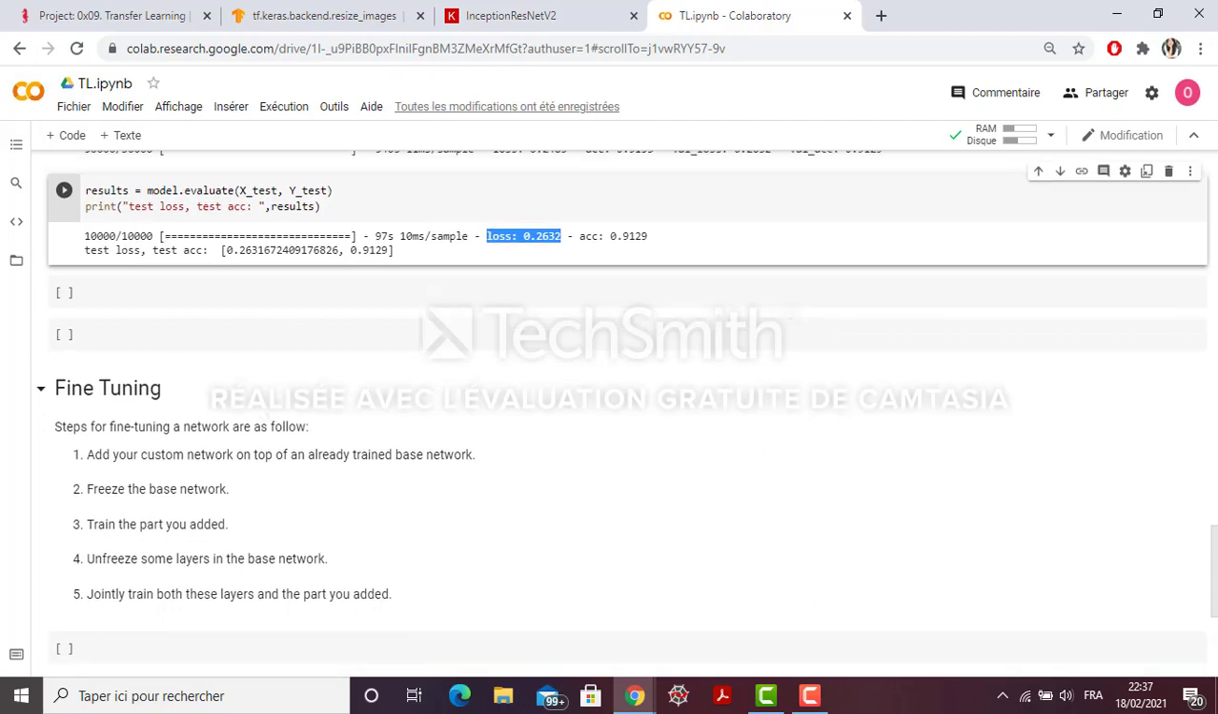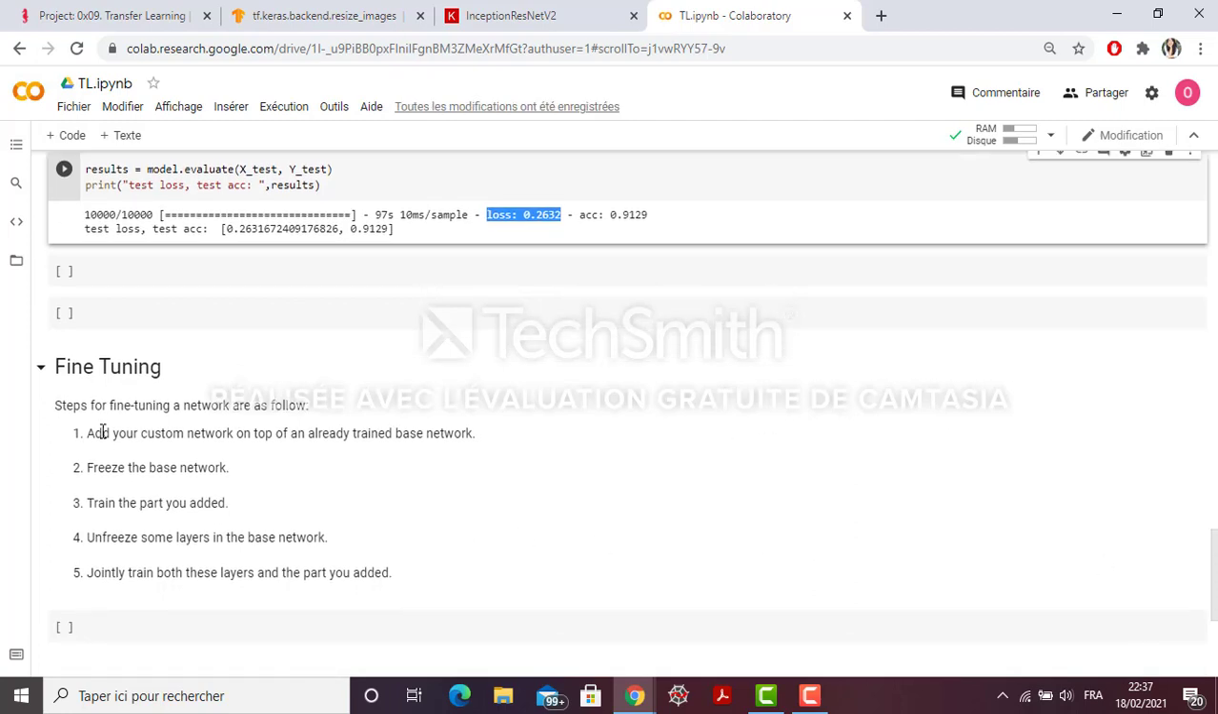Like I was saying, we add the network on top of an already trained base network. This is what we already did with transfer learning. Then we freeze the base network. This is what we did with trainable equals false. The third step is to train the parts you added. This is what we did by training only the dense layer and the fully connected layer. All of these we already did with transfer learning.